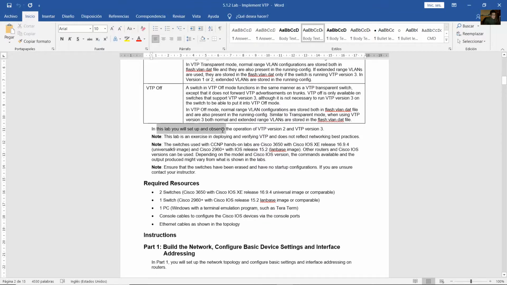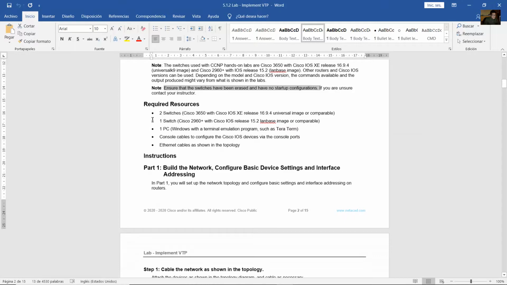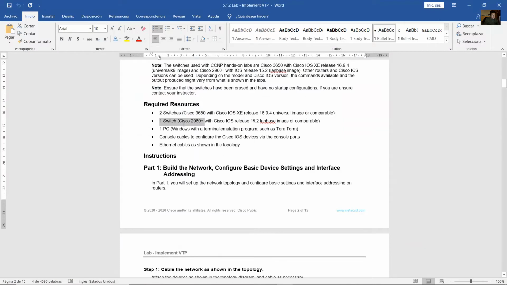In this lab, you will set up and observe the operation of VTP version 2 and VTP version 3. This lab is an exercise in deploying and verifying VTP and does not reflect networking best practices. Ensure that the switches have been erased and have no startup configurations. Required resources: on a real lab, 2 switches 3650. I'm using the IOS vL2 image. One switch Cisco 2960. In this case, I'm also using IOS vL2.